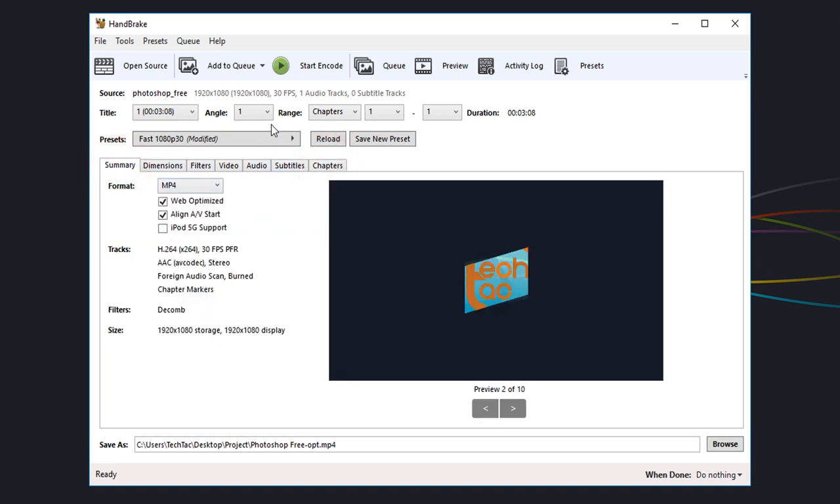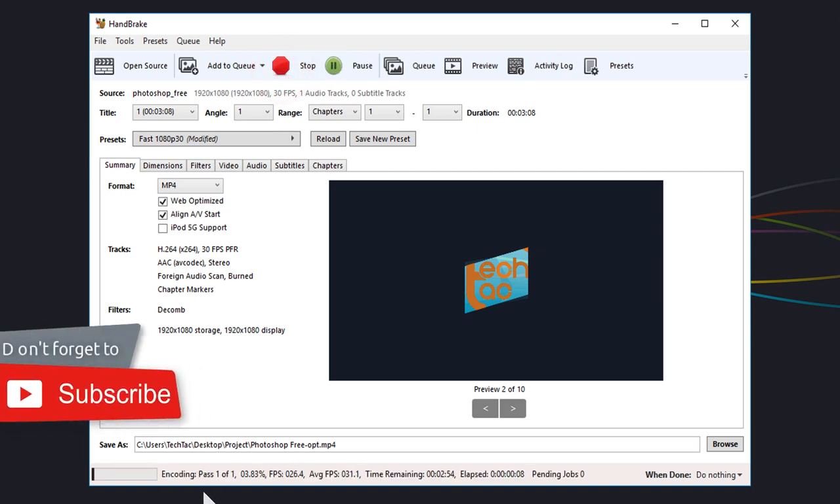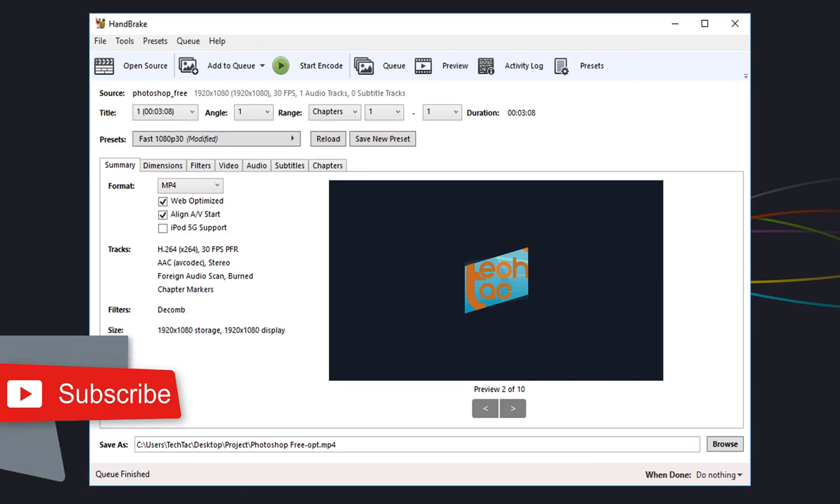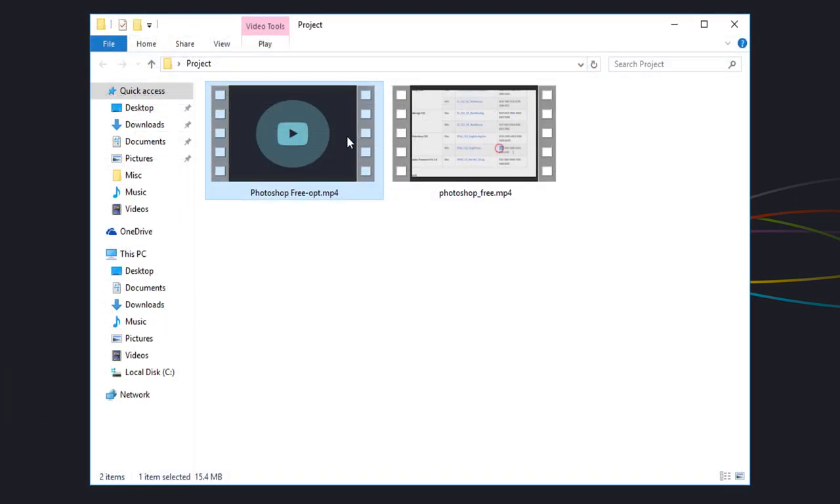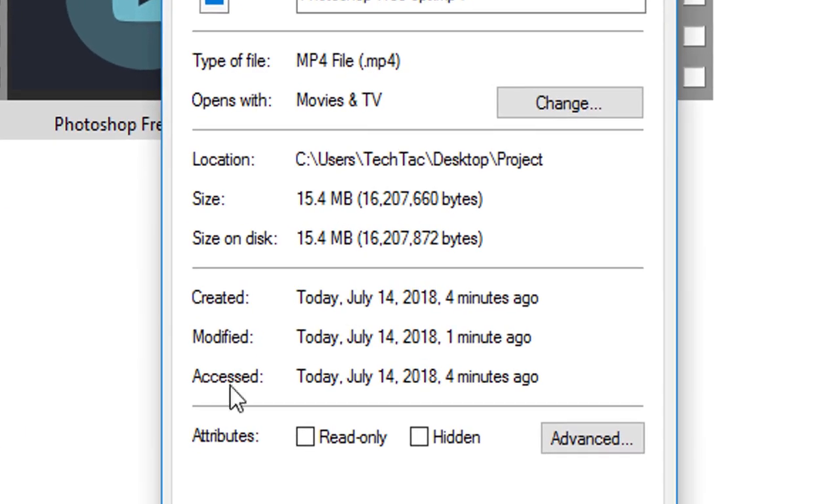That's it. Just hit start encode. This will take some time. It depends on your PC configuration and the video length. Okay, it's finished. Here we have our output file. If we check the size, it's only 15 megabytes.